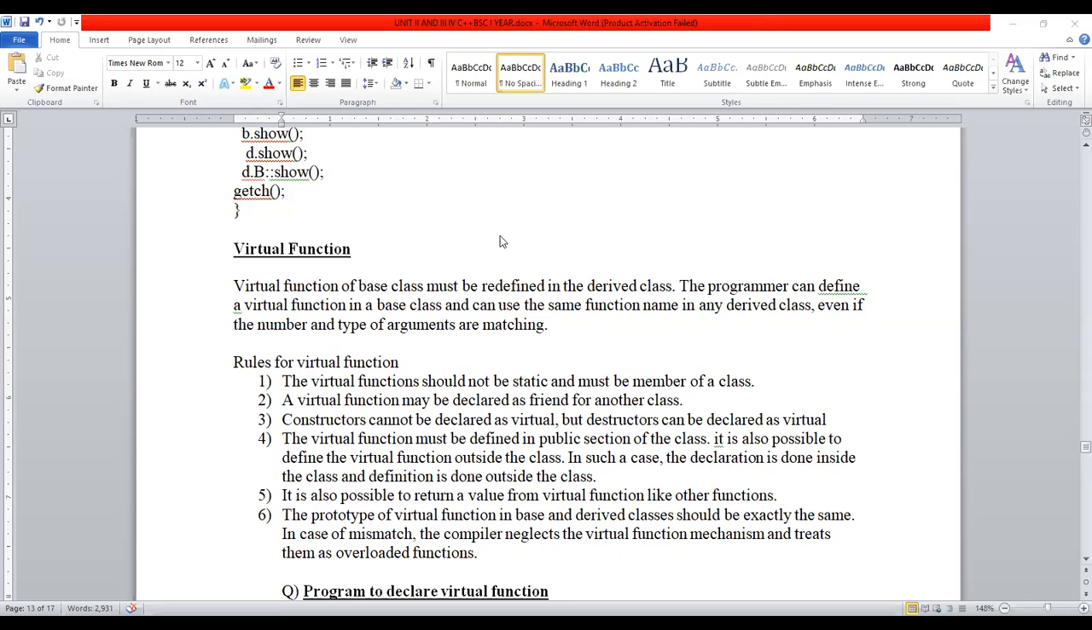The rules of virtual functions are: the virtual function should not be static and must be a member of a class. A virtual function cannot be static, and we should not use the static keyword for that function. A virtual function may be declared as a friend of another class. Constructors cannot be declared as virtual, but destructors can be declared as virtual. For constructors we cannot use a virtual function.